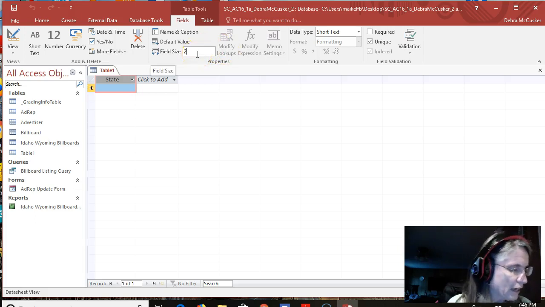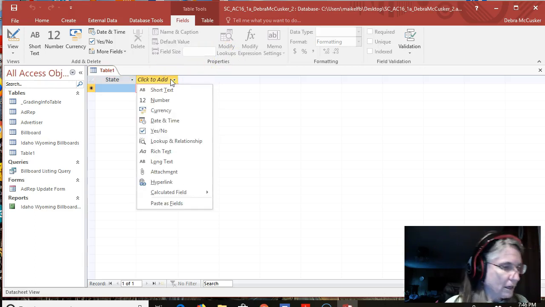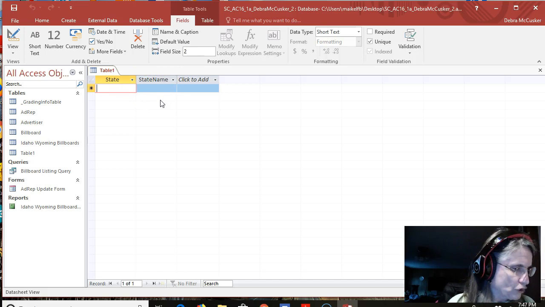We just did that. And now we're on to 1C, which asks us to add a new field with the name State Name and short text data type. So first I'm going to choose short text for the type, and I can now just type that new name in, State Name. Okay, we should be good to go.